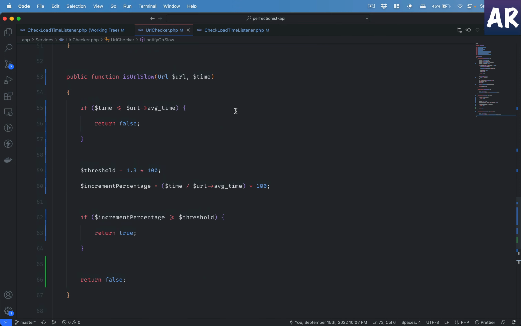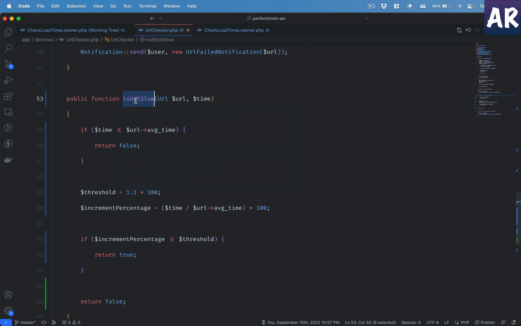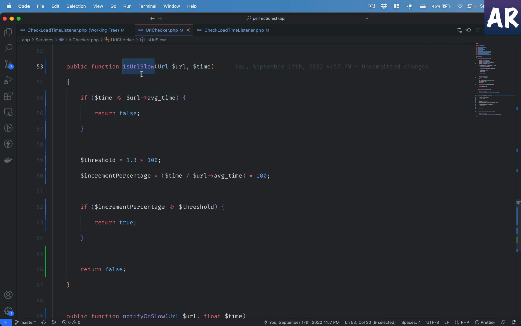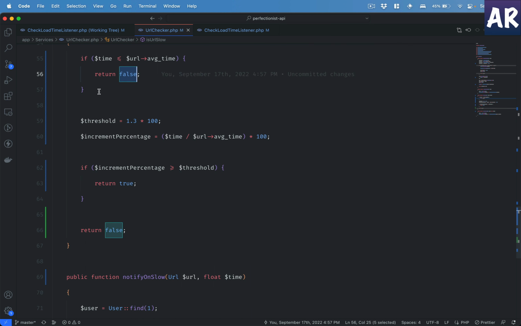So what I did was, this function takes the URL and the time. If my time is less than or equal to average time, then we are good. So it is not slow. Is URL slow? The answer is no. Hence we return false. Otherwise, we move ahead.